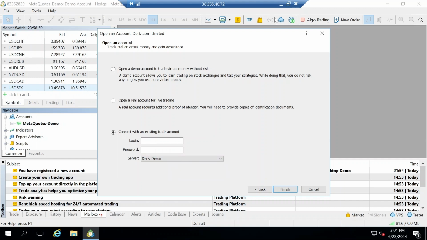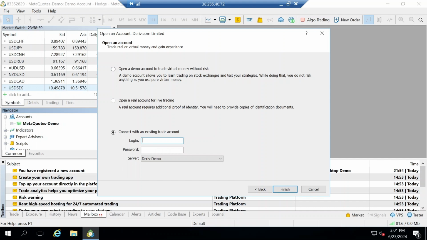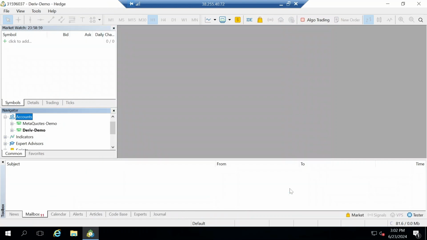So once I do that, you have to copy your logins. This is your login. Copy it and paste it here. Your password is the password you created earlier. So the password you created earlier is the same password you put here. So once you have put your password, you click on finish.